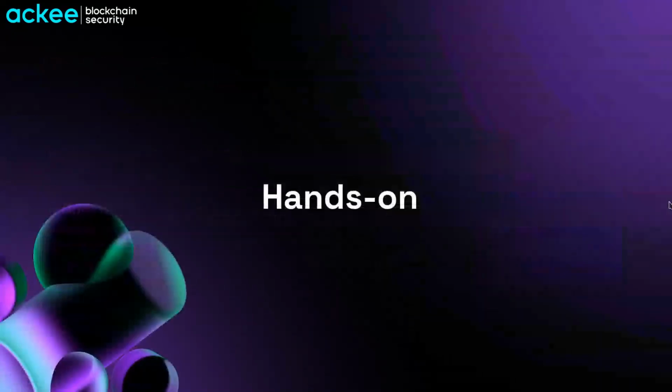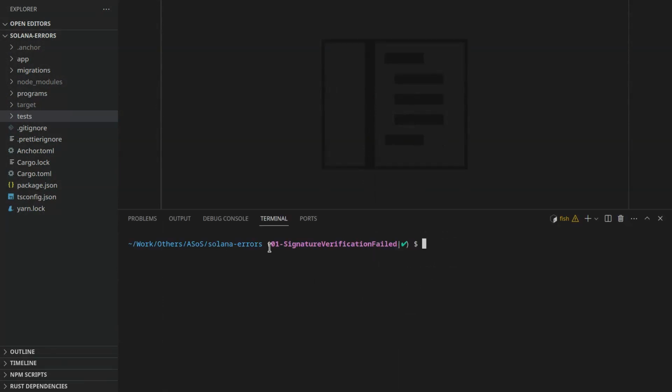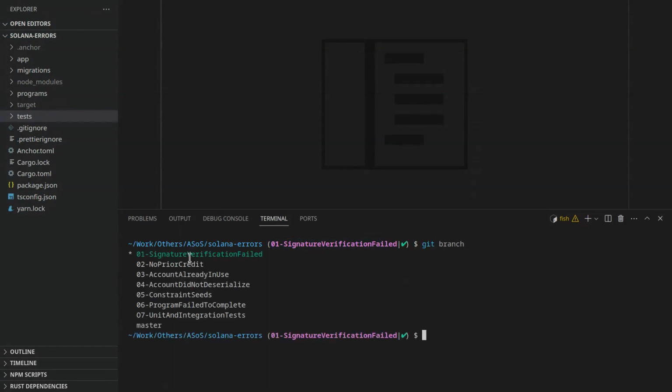And now it's time to pass to the hands-on examples. I have created a GitHub repo for you so you can follow along. First we will start with this branch 01. But if you would like to jump, for example, in the middle, you can just check the branches. There are multiple branches, and you can switch to the given branch without having to resolve the previous issues.